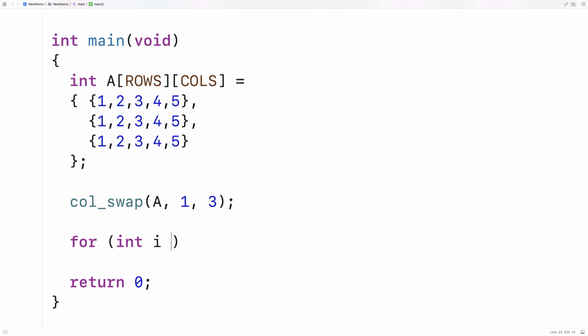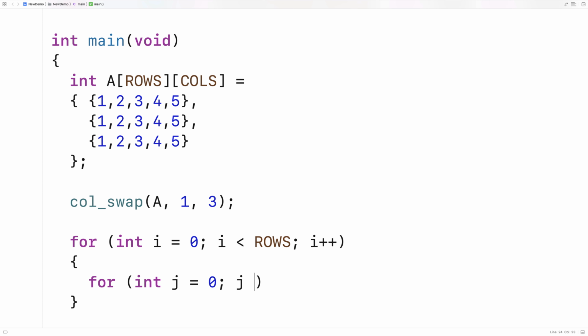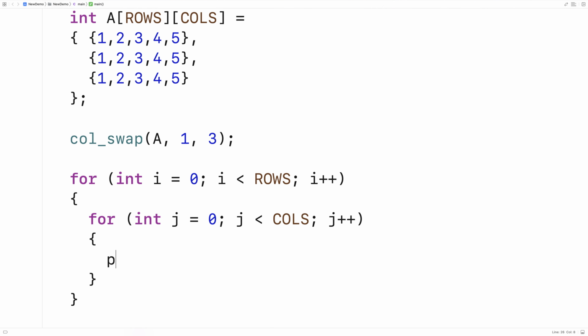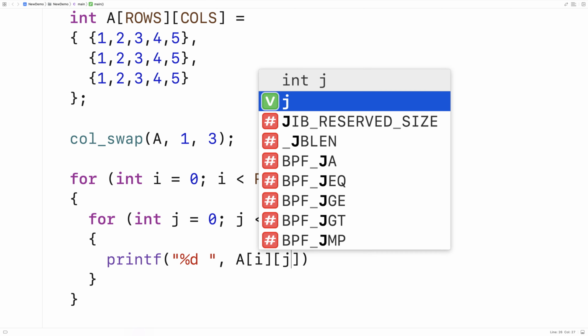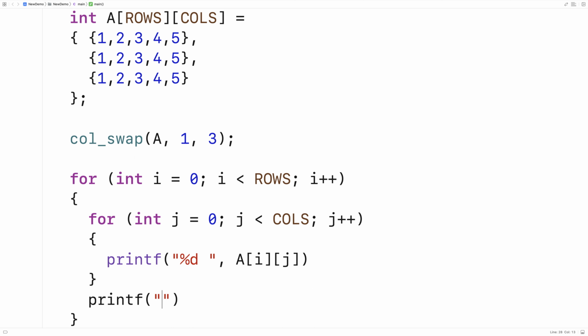So we'll make a nested loop here. We'll put a loop inside a loop, and we'll go over all of the row indexes and all of the column indexes with two counter variables in these for loops here. And we'll just output the contents of the 2D array here. So I'll say cols, j++ here. And then here I'll put a printf, and I'll print out the value of a at the index [i][j]. And down here, I'll put a printf with a new line.